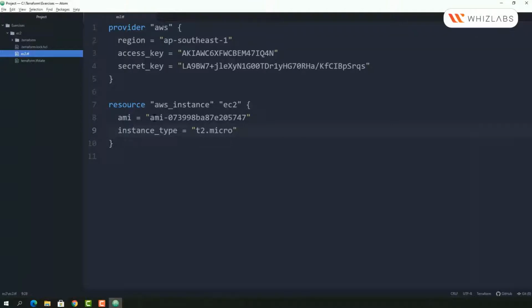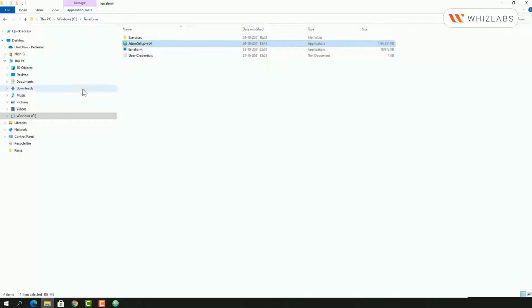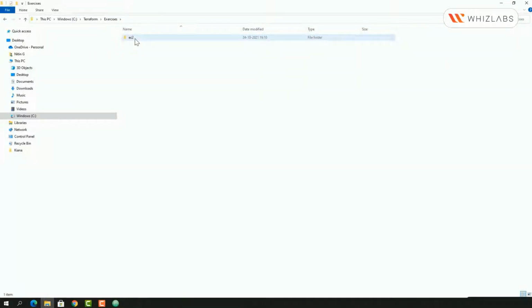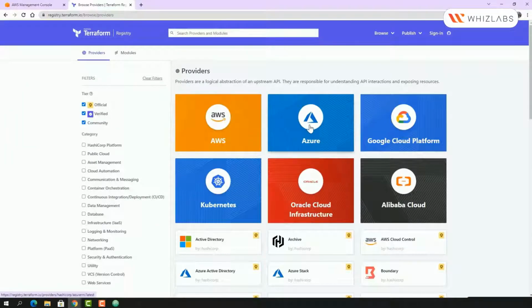So we are back to our Atom editor where we'll write configuration for Terraform. Let's go to exercises, and going to the Terraform folder, you will notice a provider is already downloaded. This download happened last time, in the previous demo, when we executed the init command. This will download the latest provider depending on the version that you have specified. So that latest provider is already downloaded.